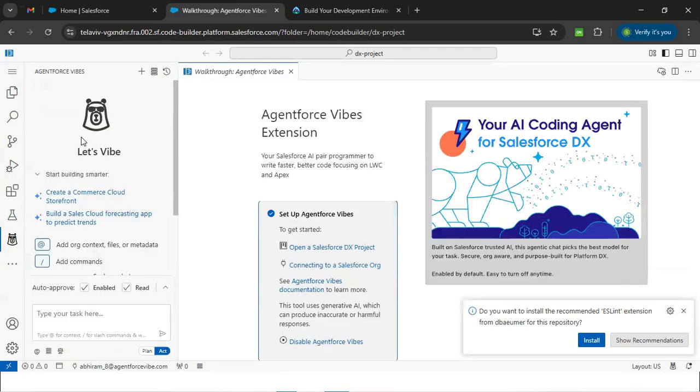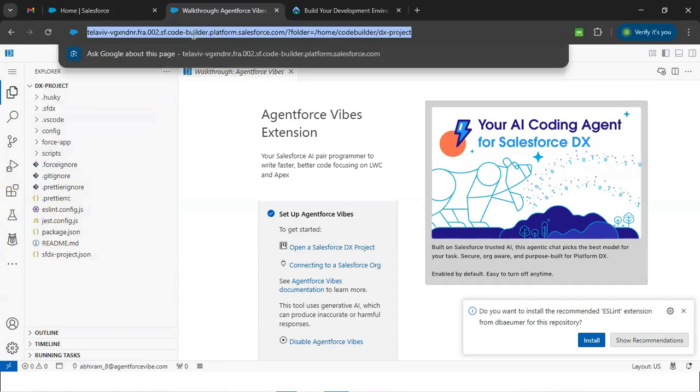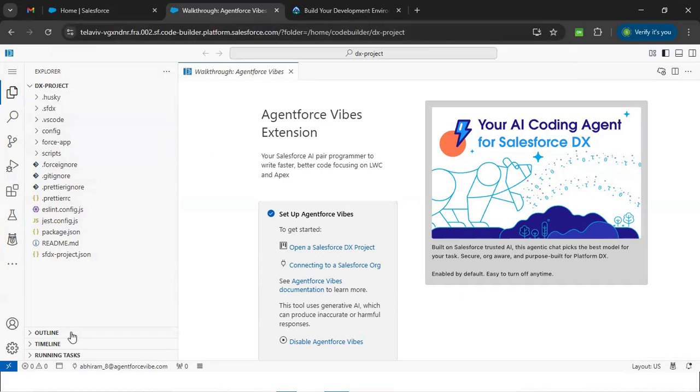So now our Agentforce Vibes will be enabled. At the same time, here the project will be created. Already we are discussing the DX project. Same like in Visual Studio, how it appears, the same structure will appear. This is the web-based Visual Studio, especially for our Salesforce org, and it appears with your username as well.